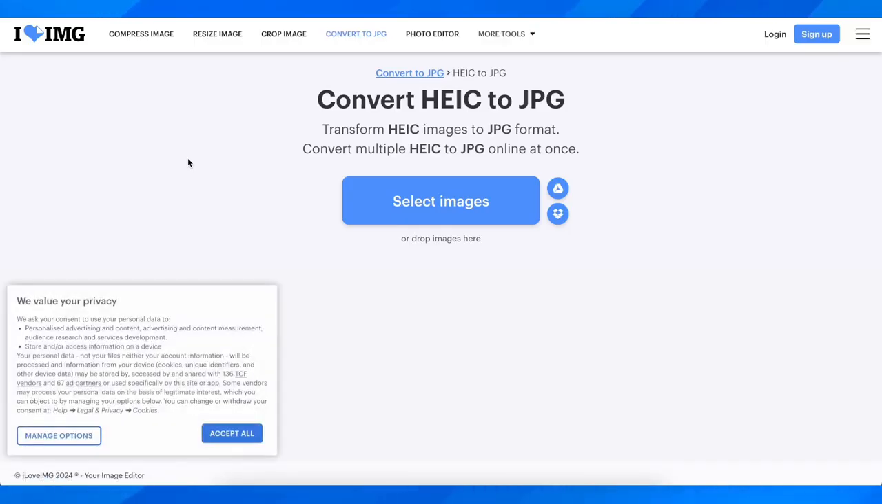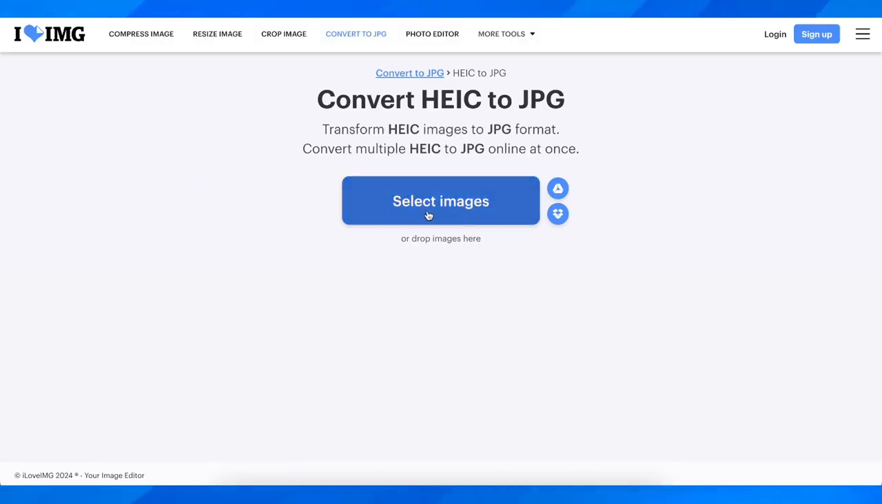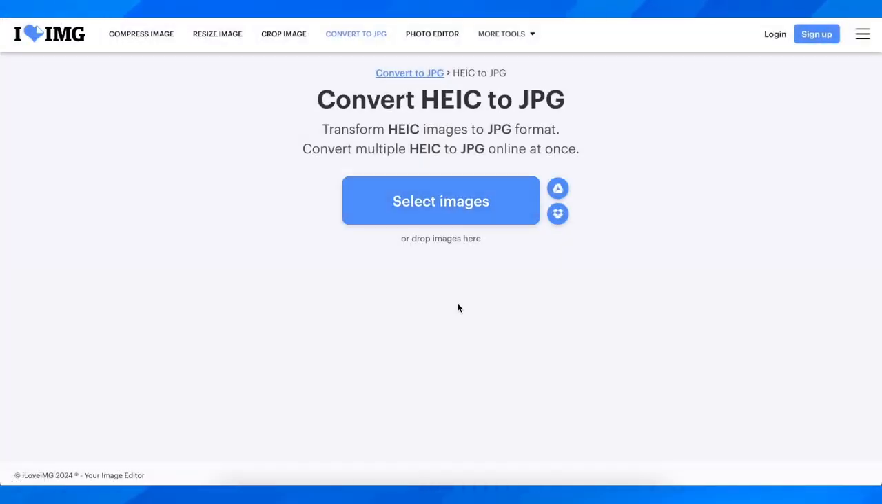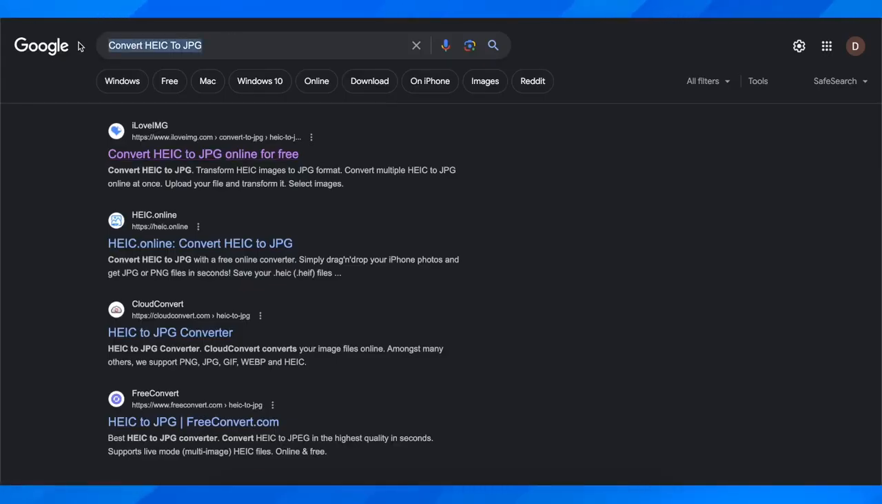So click on this and all you have to do is to simply select your images, and after that this website will convert your images to JPG format, and after that you can simply download the images converted to JPG. And as you can see, you can even convert multiple images to JPG online at once, so it's completely free, and this is all you have to do basically. So you can do this on Windows, Mac, and even Android or iOS devices.